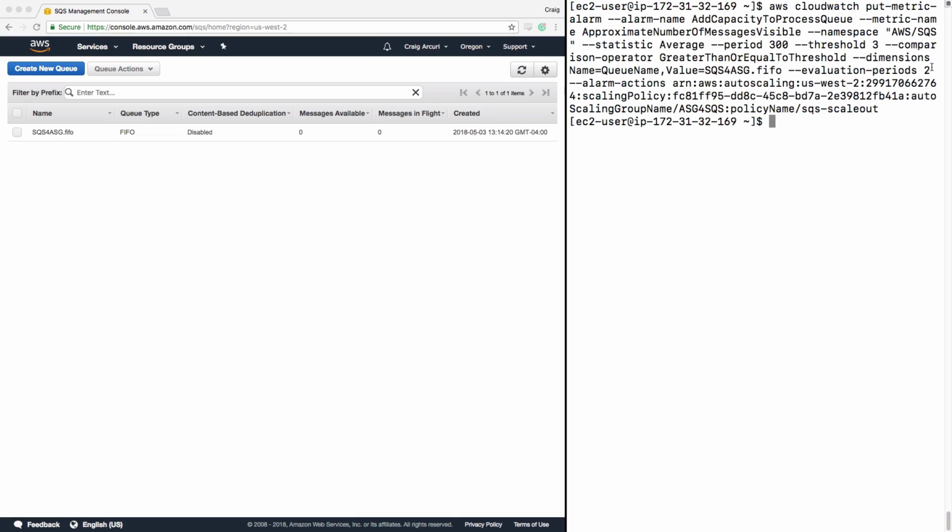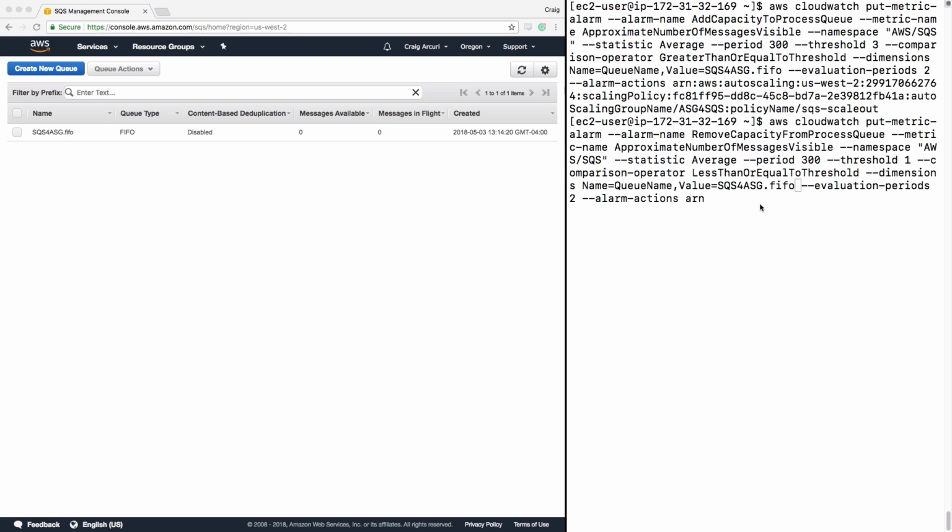Evaluation periods 2, alarm actions, and this is where we need to provide the ARN for the scale out. I actually inadvertently ran that, so that ran without any errors. Now we need to do the same for the scale in.